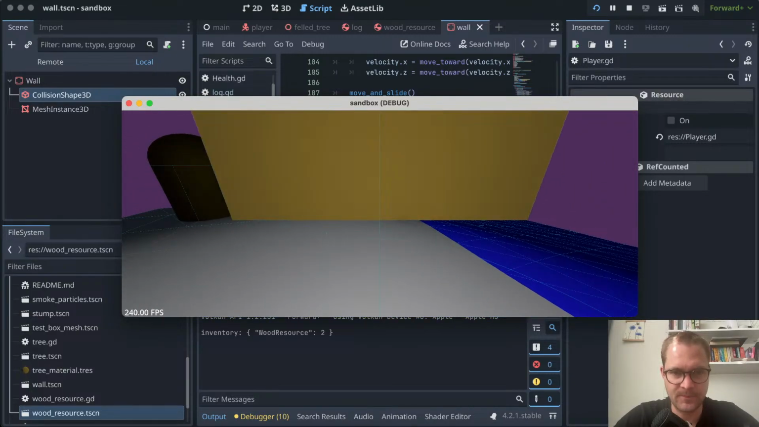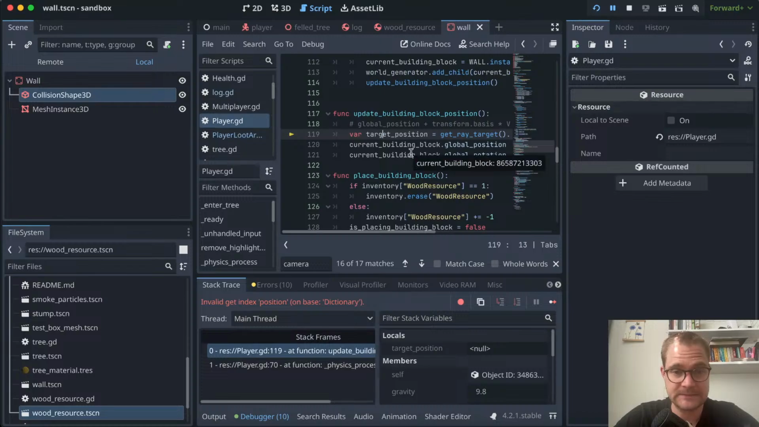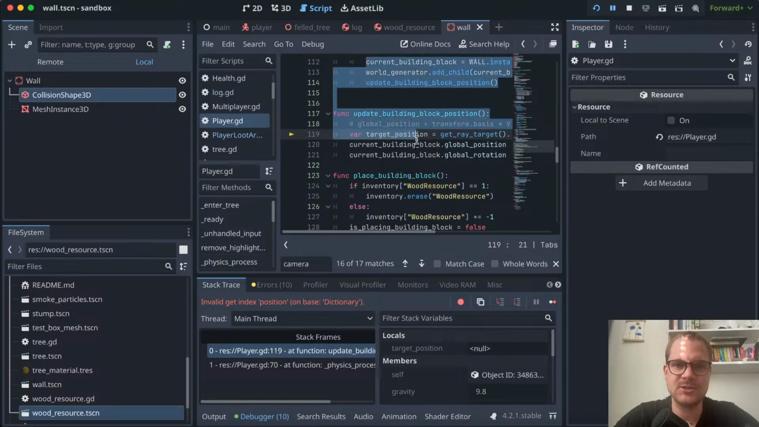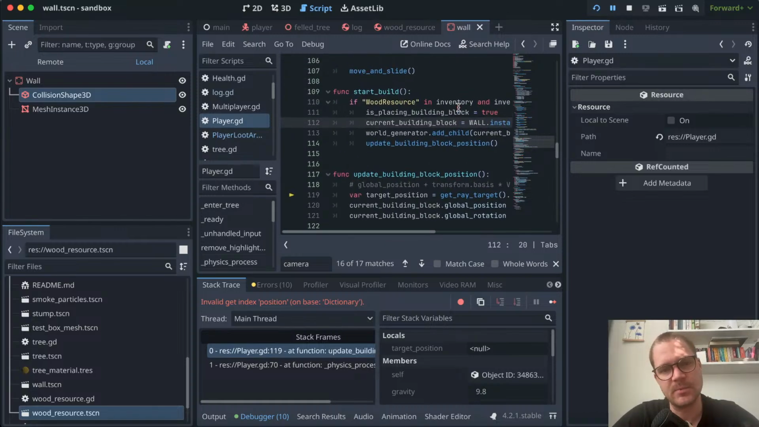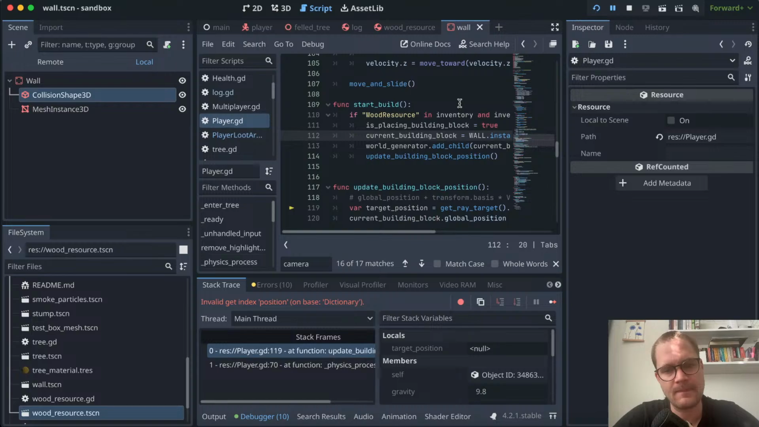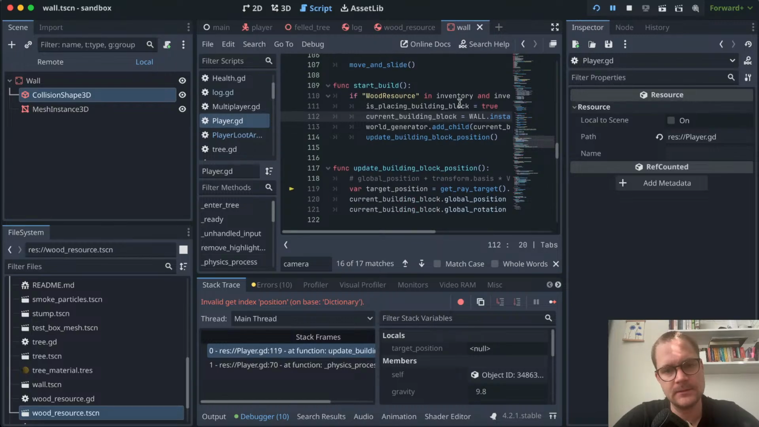Pressing build now. Whoa, what's going on? It should not collide with itself. Yes, I think that's what's happening. Because we're sending a ray trace that then collides with the item itself. So it's just going to move closer and closer and closer. Get index position on base dictionary. Yeah, I think that's the bug. How can we ignore it?